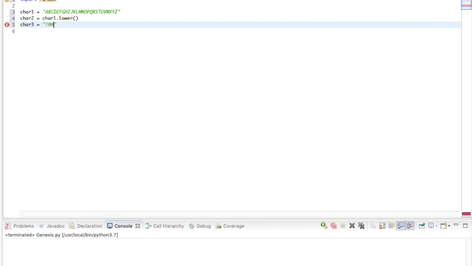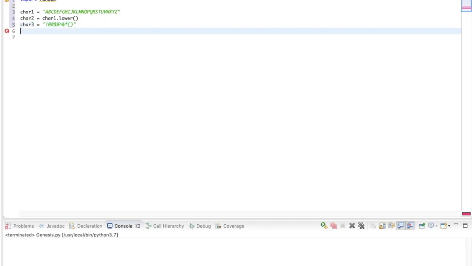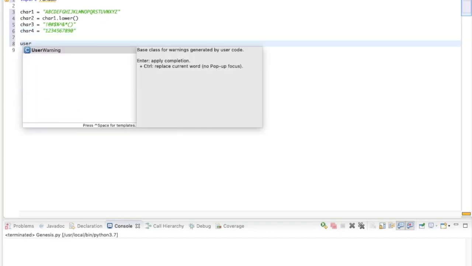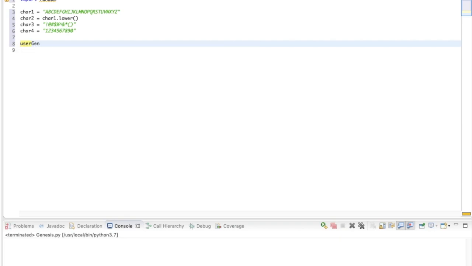Now we are going to make a string of all the special characters that we plan on putting in our password. And now we are going to make another variable that will hold all of the numbers. Make sure that you put all the numbers in a string rather than just an int variable because we will be using them in a string.